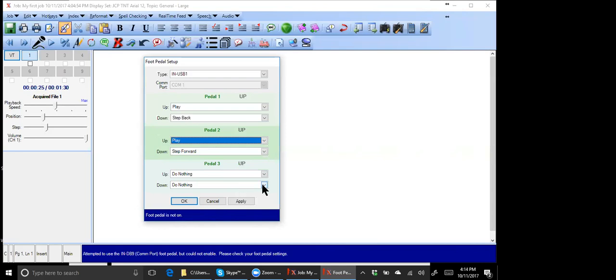Pedal 3 is the center pedal. That's the most important pedal. When I press the pedal down, I want it to play the audio. And when I remove the pedal, I want it to pause with back step, which means that it's going to stop the audio playback and rewind a second or two so that it'll repeat the last few words of the last thing you listened to.